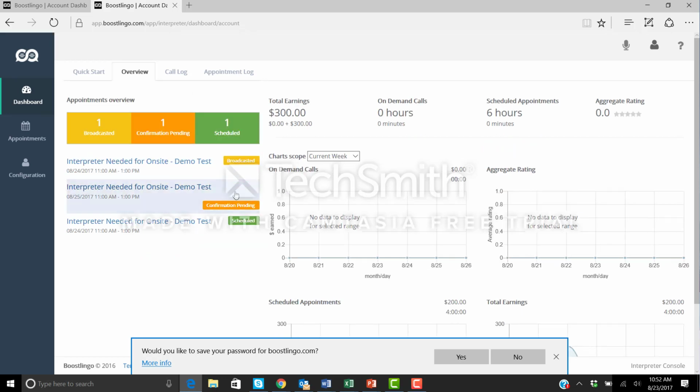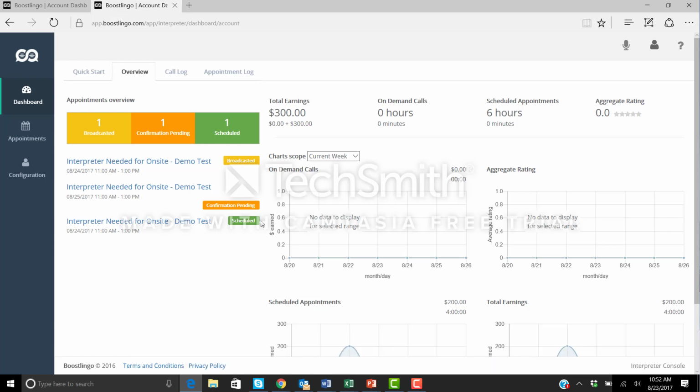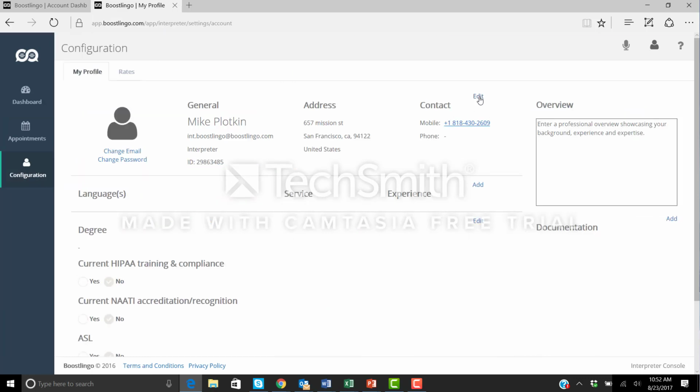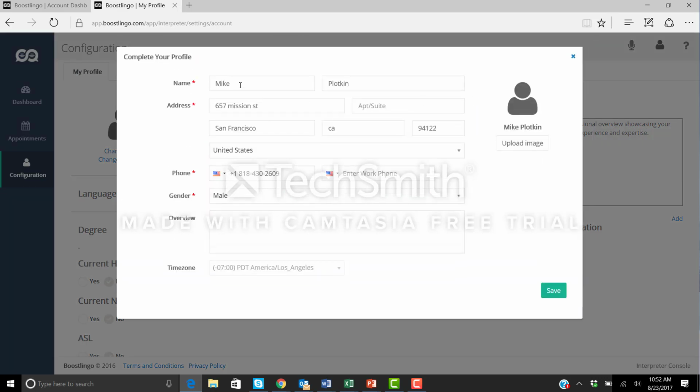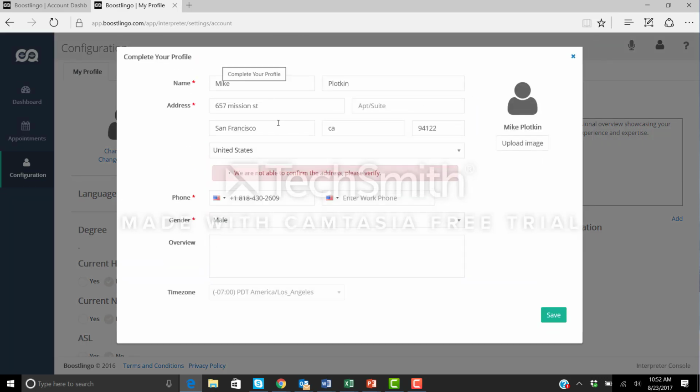Now, you'll notice I have a few appointments and scheduled appointments and pending appointments here. You will not see this at first until you are going to be receiving jobs, but I want to walk you through the portal now. One of the first things you will notice and you will see is a pop-up display similar to this that is going to prompt you to fill out some basic information about yourself.